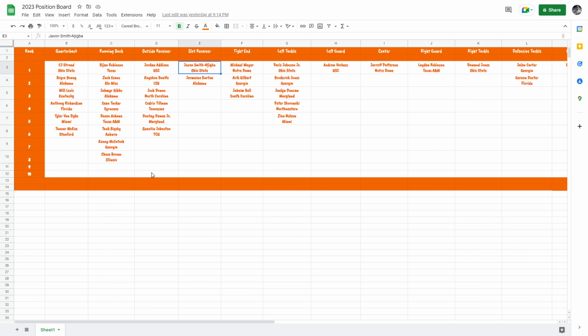Jaxon Smith-Njigba and Jermaine Burton, two really good, solid players. Smith-Njigba has the potential to be better. That's the only reason why he's ahead of Burton right now. Michael Mayer is just a solid tight end. He's going to get open, going to catch the ball, and is pretty dominant after the catch. Not fast, not particularly that athletic, but pretty good after the catch nonetheless.